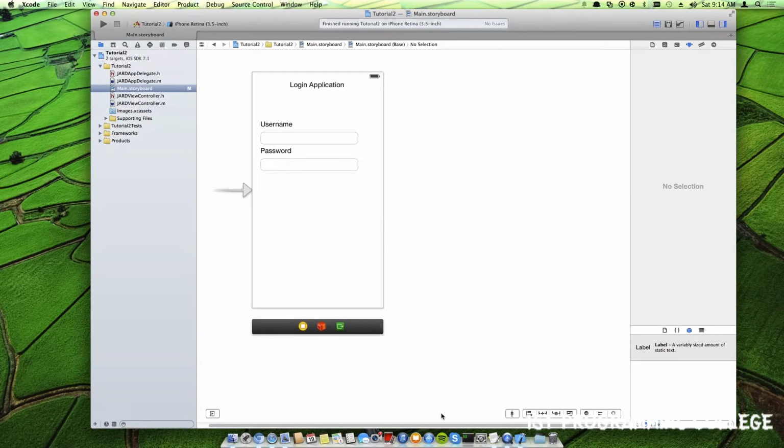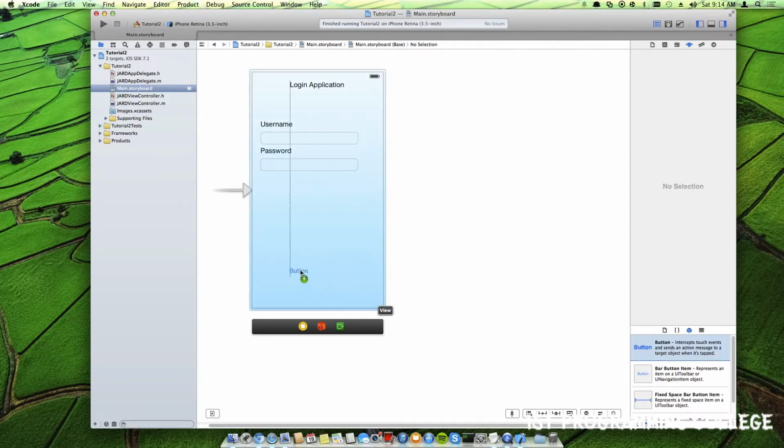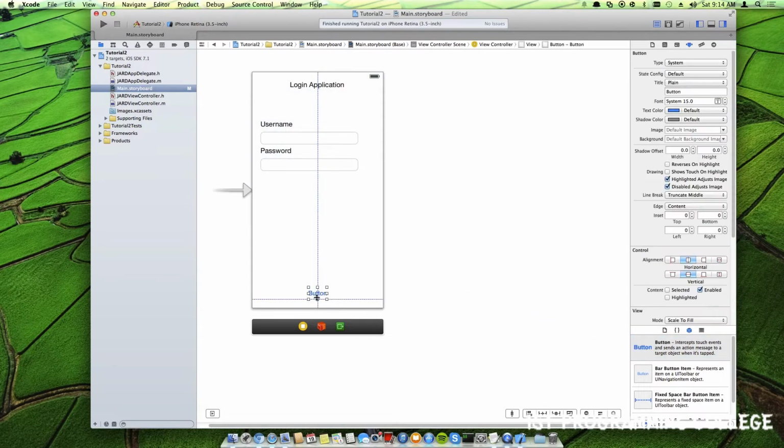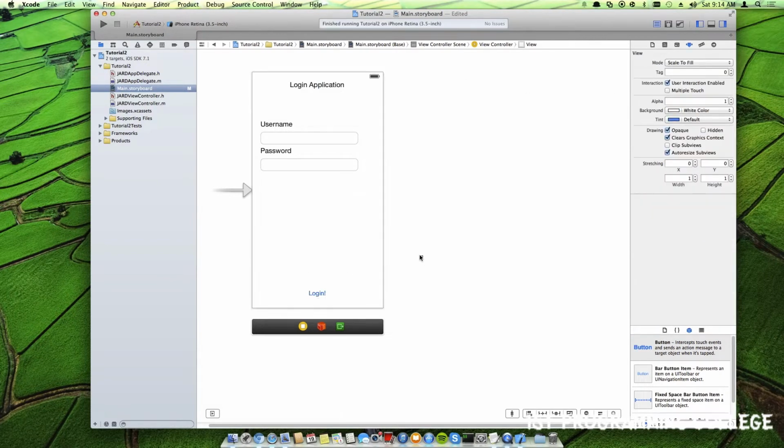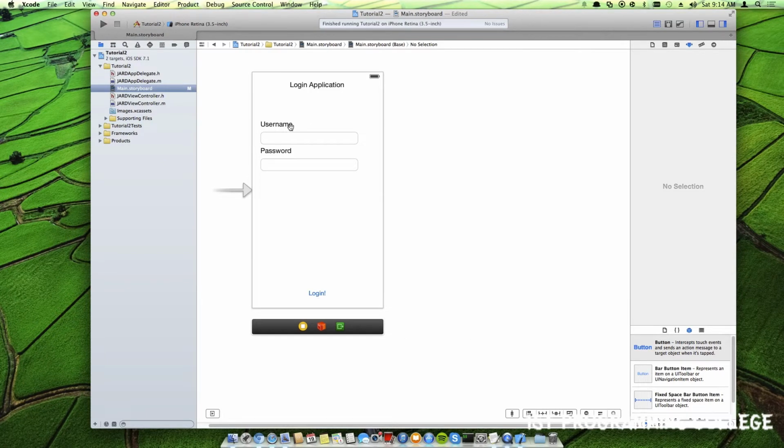Okay, and then we will go down here, search for the word button, drag this nice UI button onto the screen, position it somewhere like, let's say on the bottom. You can call this login. Doesn't really matter what you name it, of course. And now you have the required elements to have a nice little simple login screen.